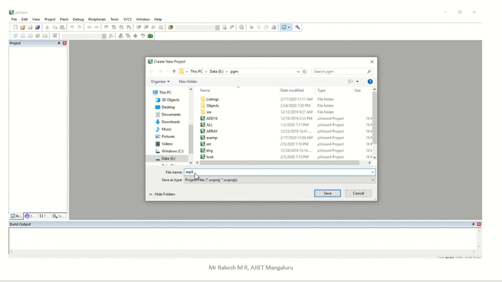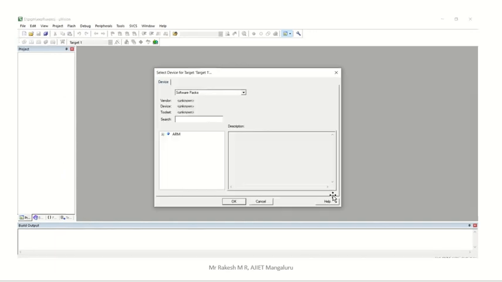Here you have to type your project name. That is a user defined name. You can give any name here and save in any particular folder, and click here save. Once you click save, you get another window.